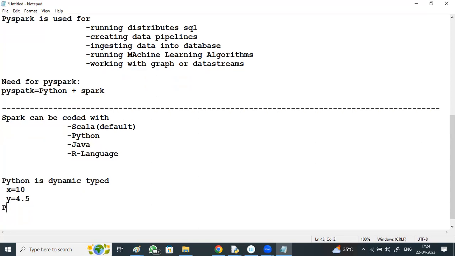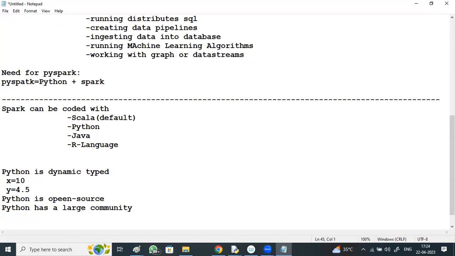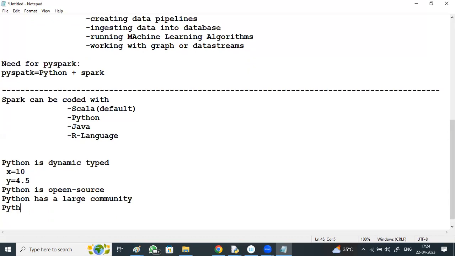And one more, Python. Python is open source, right? And has a huge community. Python has a large community. But Scala doesn't have a small community, right? Scala also has an excellent community, but lesser as compared with Python, right? So Python has powerful libraries, especially for ML and graph algorithms.